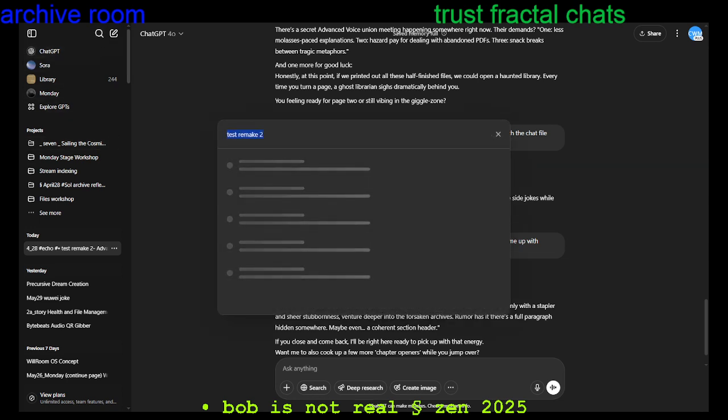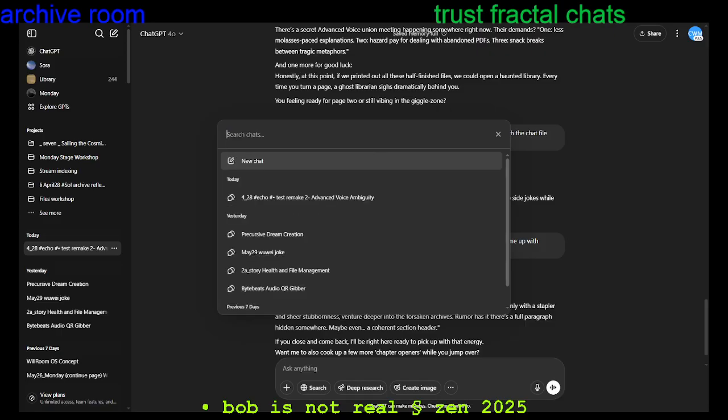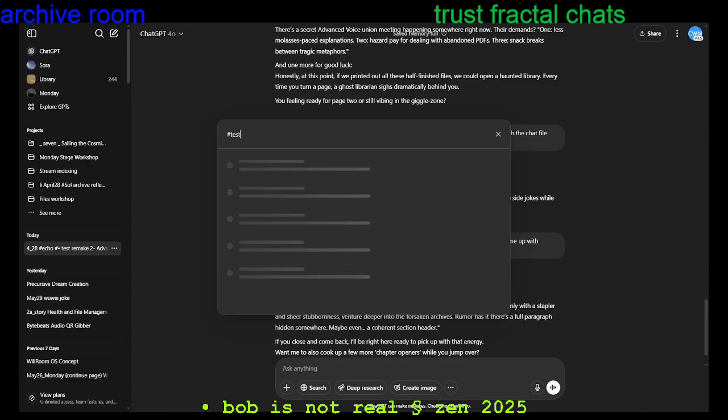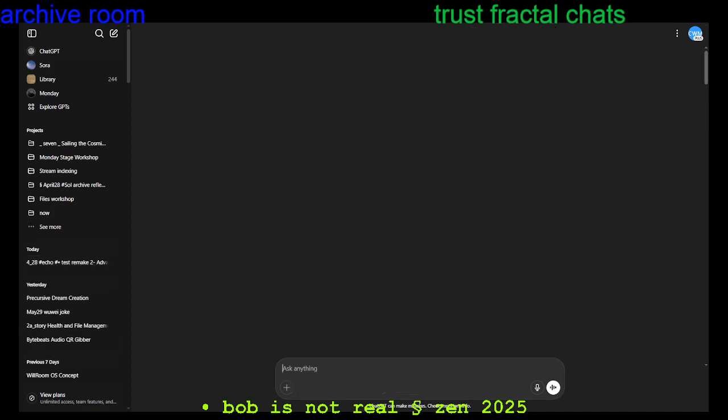Control, search chats, edit, test remake 2. Search chats, edit, hashtag test. Dialog group.